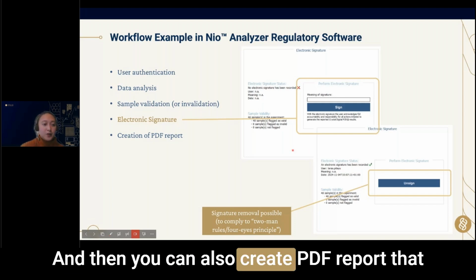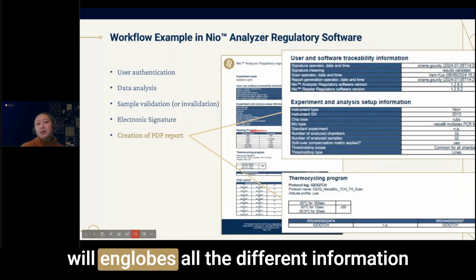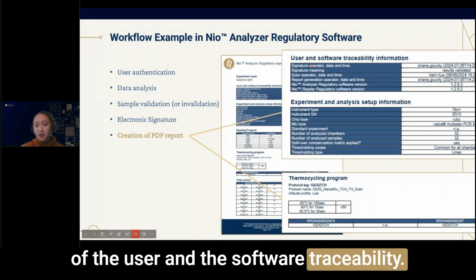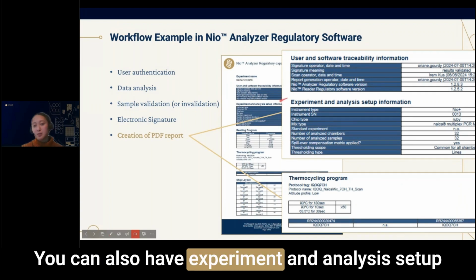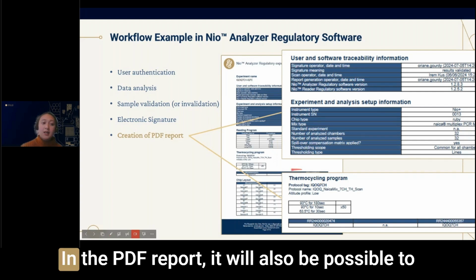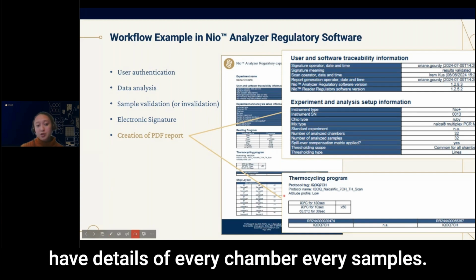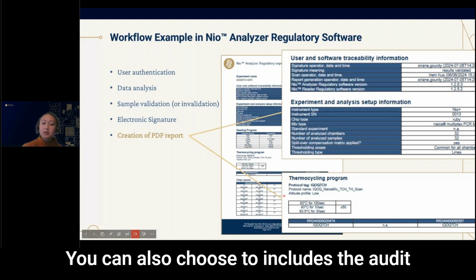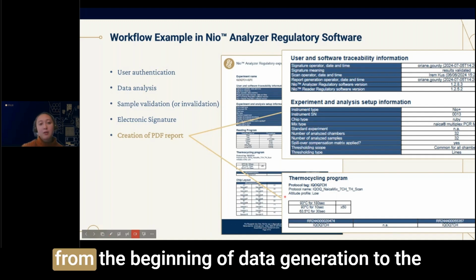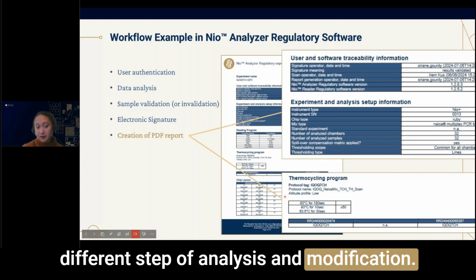And then you can also create a PDF report that encompasses all the different information on user and software traceability. You can also have the experiment and analysis setup information, and also the thermocycling program. In the PDF report, it is also possible to have details of every chamber and every sample. You can also choose to include the audit trail that will list all the different modifications from the beginning of data generation to the different steps of analysis and modification.